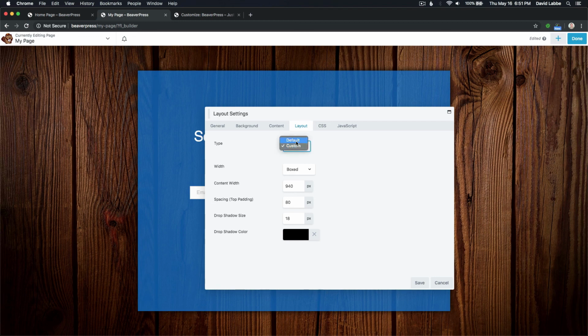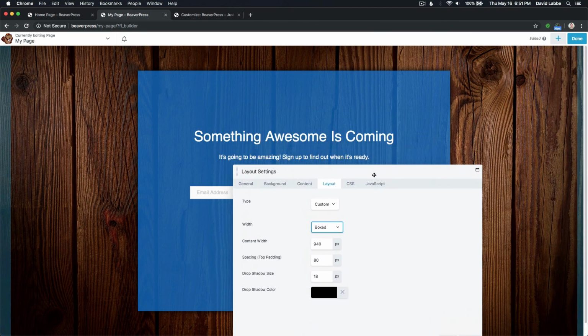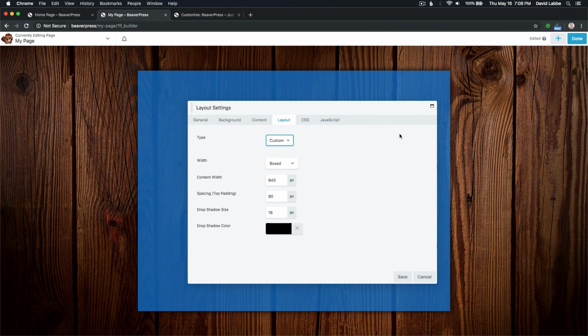So again, if I want to go back to full width, I can set it to full width here. As you can see, it jumps to full width, or we can set it back to our box setting as we had before. So that's going to conclude this demo of Layout Settings Extended version 1.